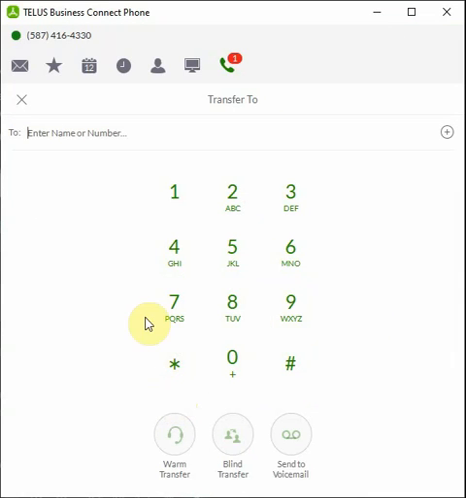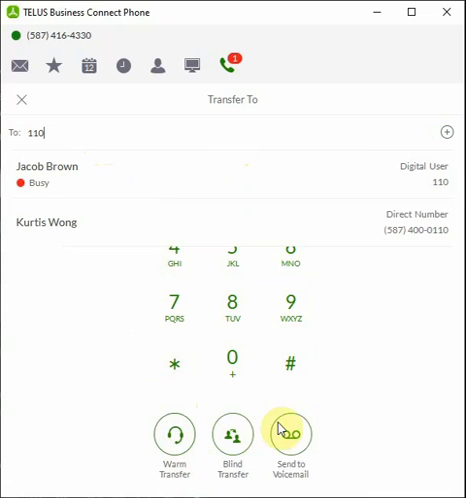In addition to add, we also have the transfer. If we wish to transfer a call, we can enter the name or the number of the person we wish to transfer to, or a 10-digit number. Afterwards, you will then have the option to either warm transfer, blind transfer, or transfer it to their voicemail.